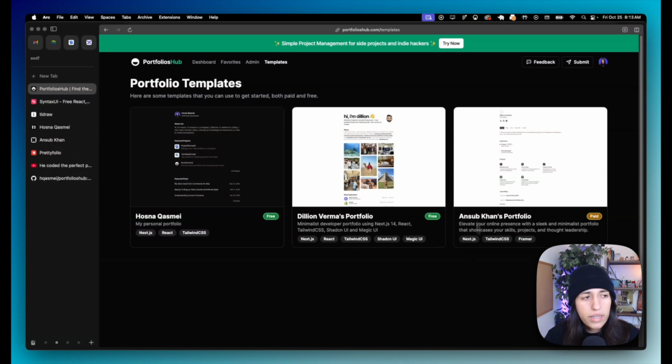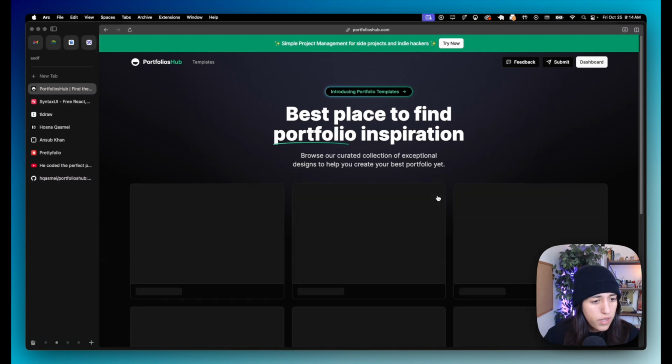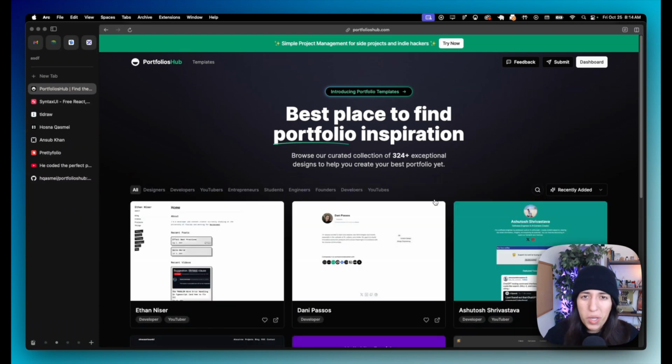Here's an example of another thing I'm trying to figure out, like what features to add. Portfolio templates. I would take whatever submission that you have, and if your portfolio is open source, then I would go ahead and add it in here and say if it's paid or free. So let me know what you think. I just wanted to come on here and share.